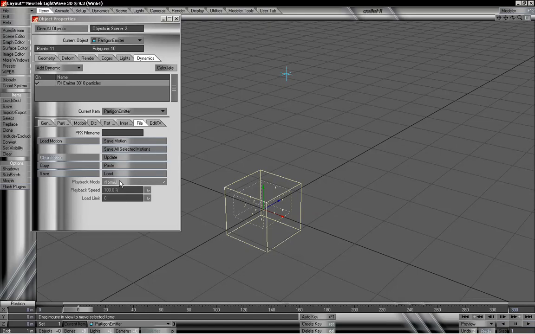And then we also have a playback mode, which we'll take a look at a little bit later once we actually save out some particle effects, where we can change the playback speed and the load limit settings, and also the playback mode.